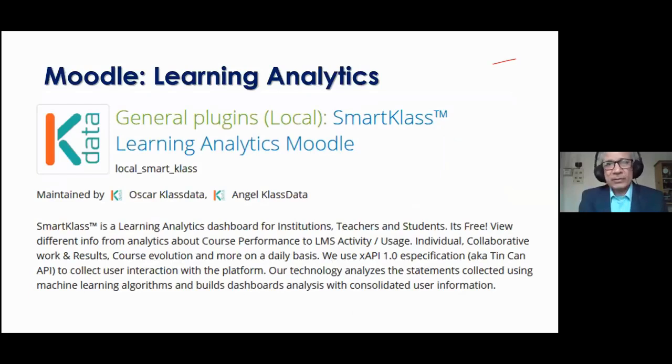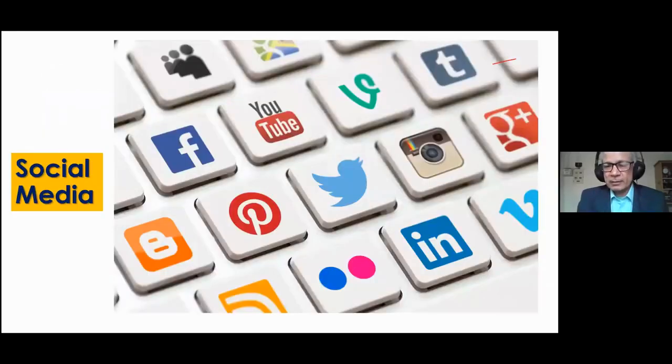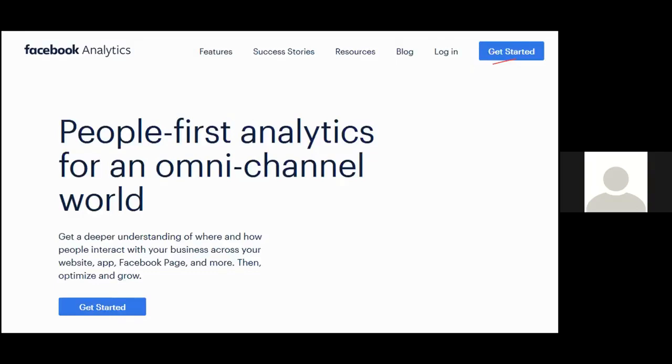Then, since we are talking about Moodle, there are certain good plugins which you can install in your Moodle. This is like Smart Class. It gives you good results about the courses, about the collaboration, about how the students are interacting with them. There are certain other tools which help you to integrate and get the data from your social media account. YouTube Analytics and Facebook Analytics.